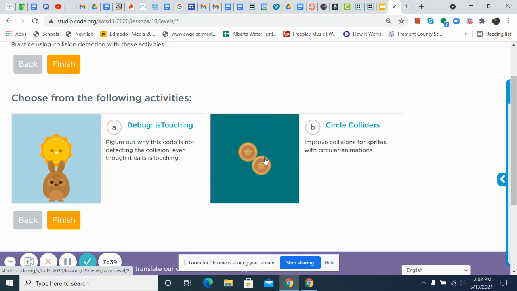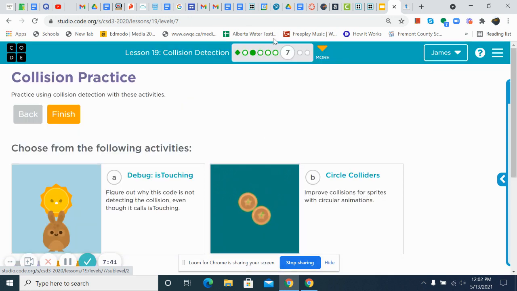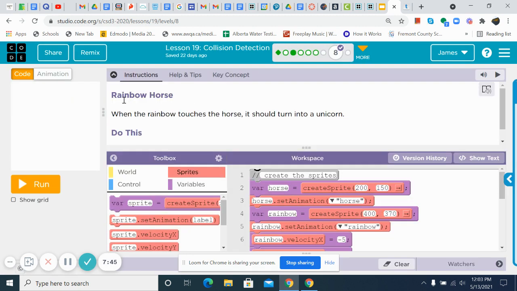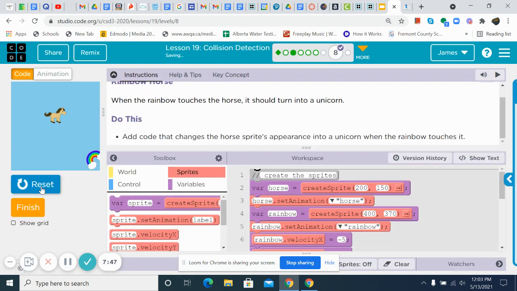Then you got the bunny, okay? I want you to do both. Do your assessment, okay? When the rainbow touches the horse, it will turn into a unicorn. Now remember, it's going to be a lot like that bowl of stew.